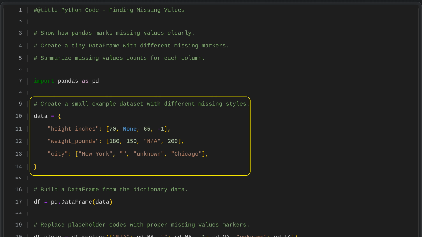The weight column mixes numeric values with a string that says n/a to show a missing weight. The city column lists city names, but also uses an empty string and the word unknown to indicate missing city information. This example illustrates several common ways that missing data can appear in a dataset.